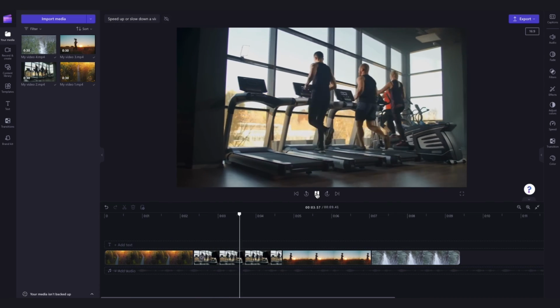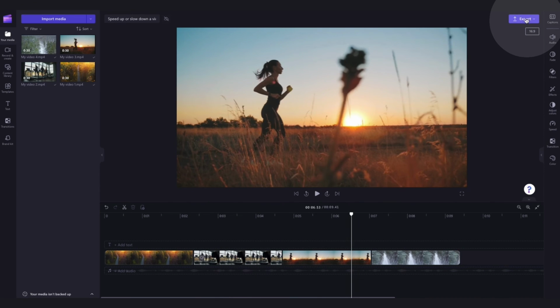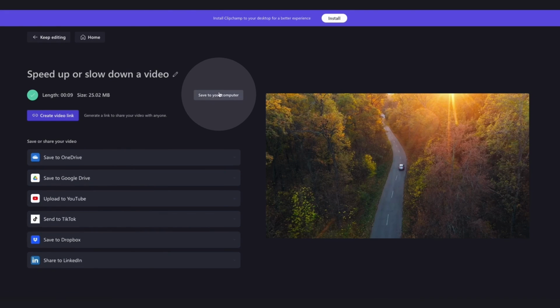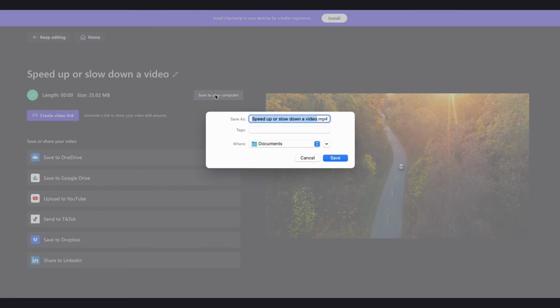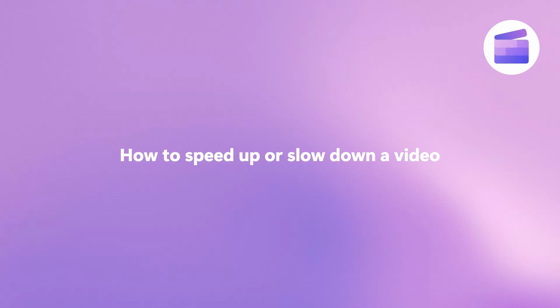Once you're completely happy with your video, export it by heading over to the export button, selecting your video quality, and then once the export is complete, hit save to your computer and it will download straight to your device, all ready for you to share. And that's how you can easily speed up or slow down a video with Clipchamp.